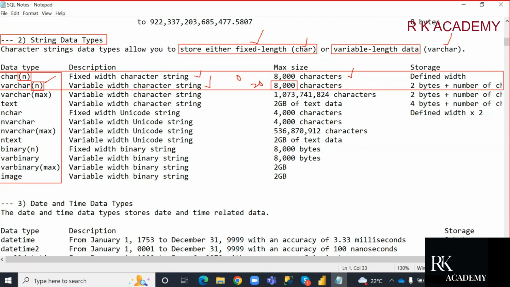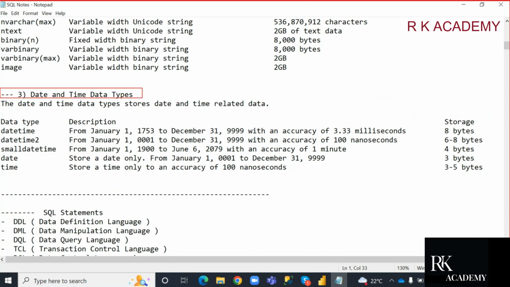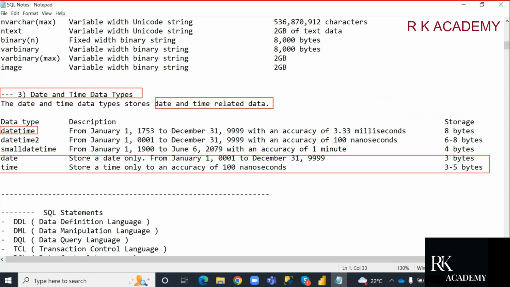So those are the data types. Just have a look at them, guys. The next and last data types are date and time data types. These are used to store date and time related data. To add any date and time related data, the data type I have to give is datetime. Most of the times we are going to use datetime, or else date or time. If it is only related to date, I have to use date.